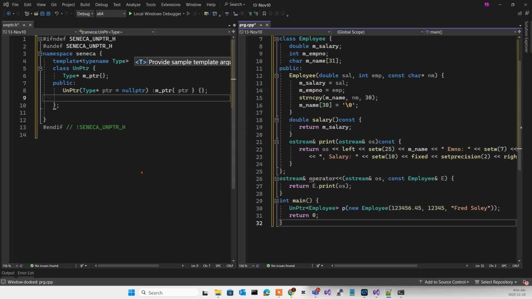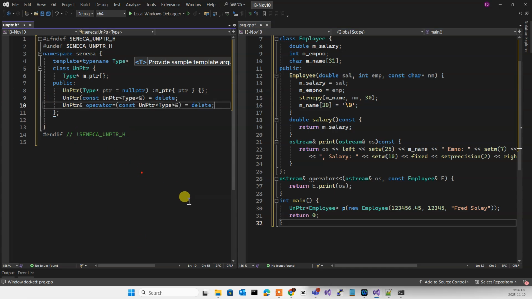Now, the next thing I need to do over here is to make sure this pointer cannot be copied, because I want this pointer to point to that piece of memory and nothing else, to make sure that two pointers don't point to the same piece of memory. Okay? If I want to do that, how can I actually do it? Simple. Delete them. Delete the copy construction, delete the copy assignment. So no one can make a copy of my pointer.